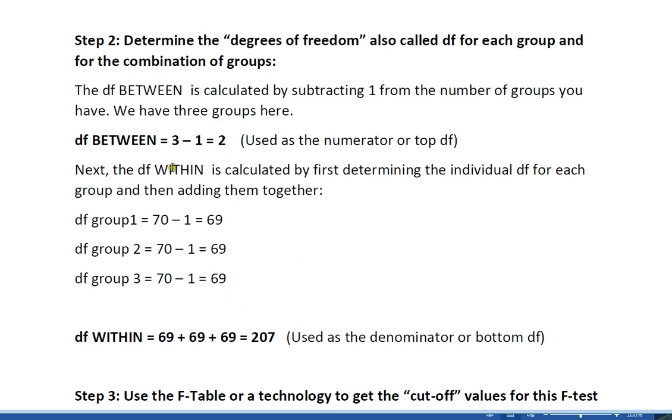Next, we need to calculate the DF within. In order to do that, we first take the complete sample size of each group and subtract 1 from it. And that gives us 3 sets of 69s. Then to get the DF within, we add up those values. So 207 is our DF within.